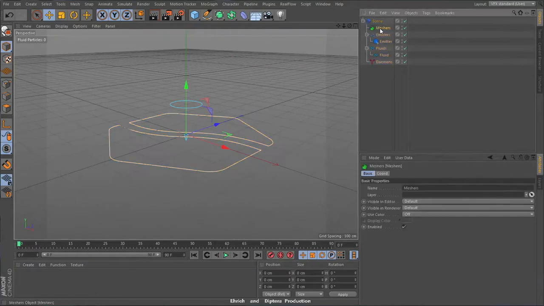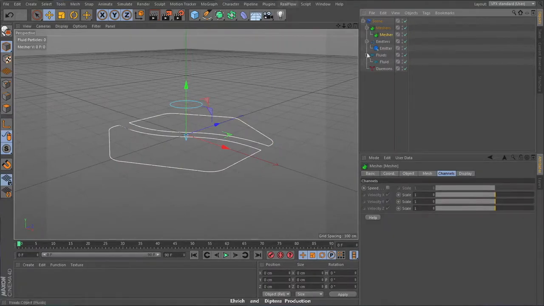All right, and then the mesher, let's add a mesher. Let's go in here, Realflow, and there's just one, and you just hit it, and if you only have one mesher in the scene, it'll automatically go into the proper place in your tree here.